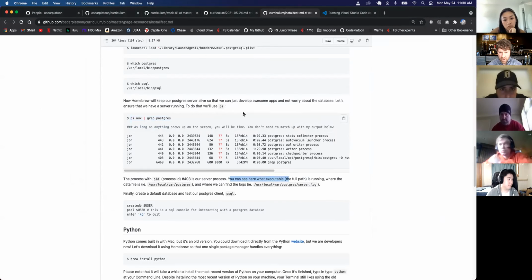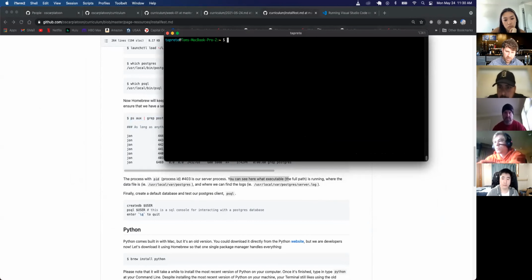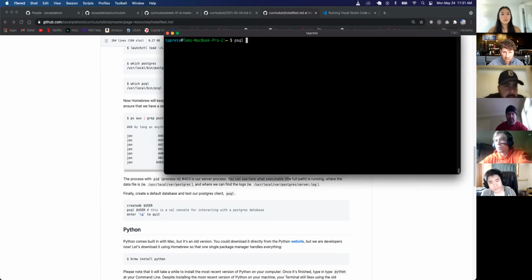Once our database is running, you can run createdb $USER. This will create a user database. So whatever you call your local machine, like mine is TA preet right here, that's what my MacBook is called. If I run createdb $USER, it's going to create a database called TA preet. And I can psql, which will go into my database.